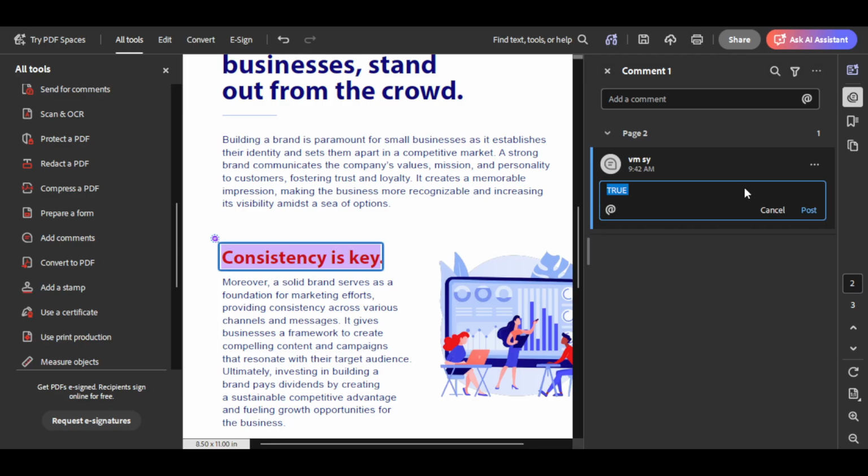Once you're satisfied with your comment, make sure to save your changes. It's always a good practice to save your document frequently to avoid losing any of your work. You can do this by clicking on the File menu at the top left corner and selecting Save, or simply hitting Ctrl+S on your keyboard for a quick save.